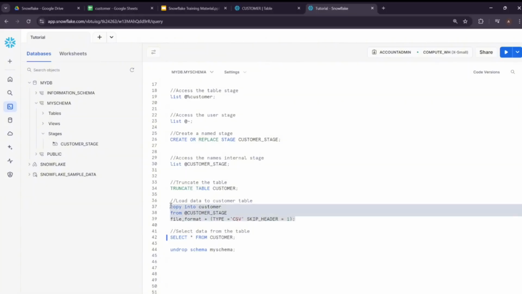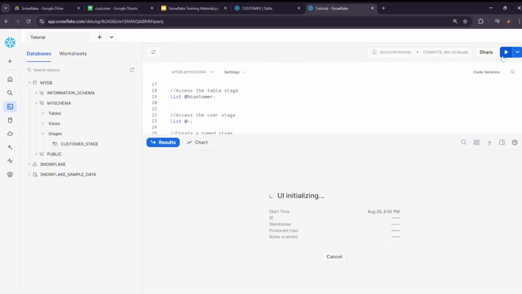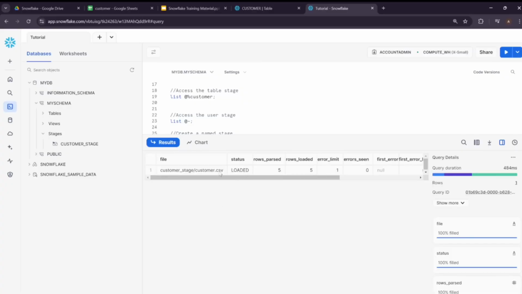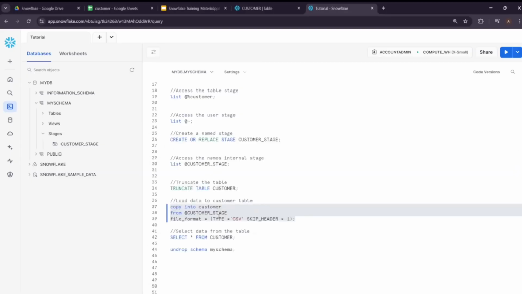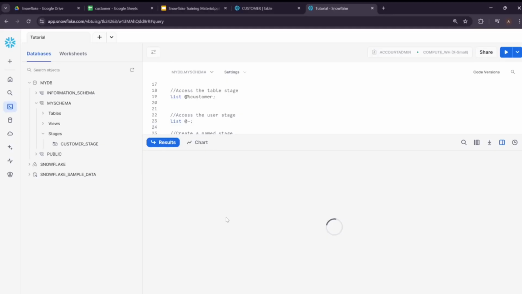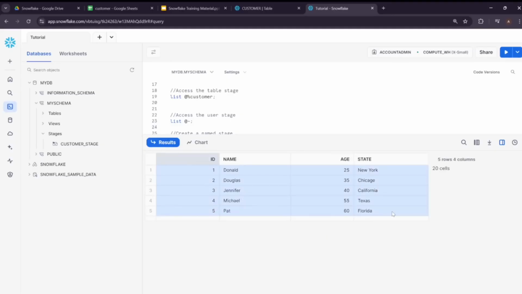So let's execute this particular command and you should be able to see the status as loaded. The file which you have loaded is customer.csv and the number of rows loaded is 5, which is the 5 rows I have in my file also. Now let's go back and do a select star on this customer table and you should be able to see the 5 records that you have in the file loaded successfully into your table.